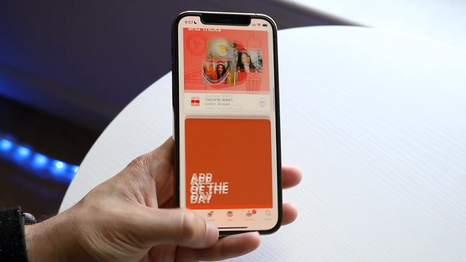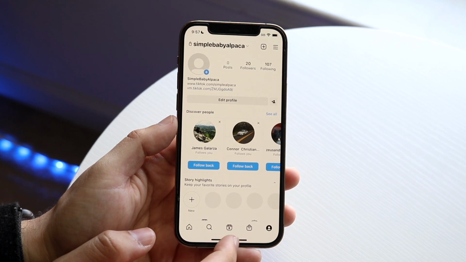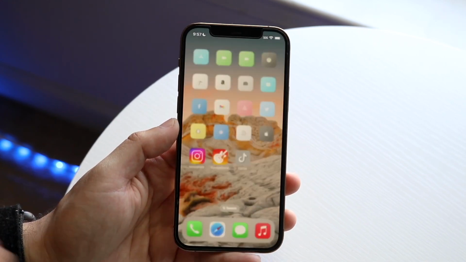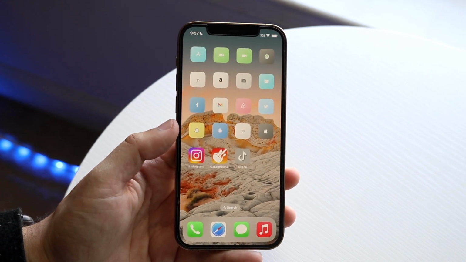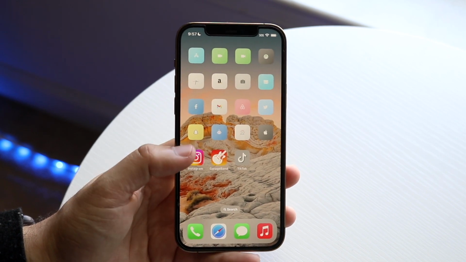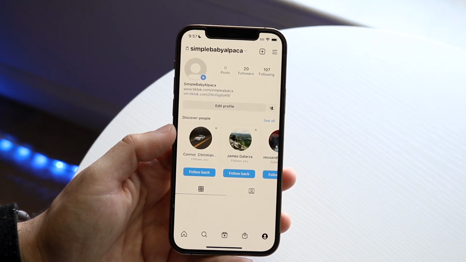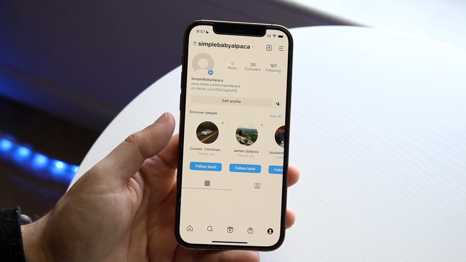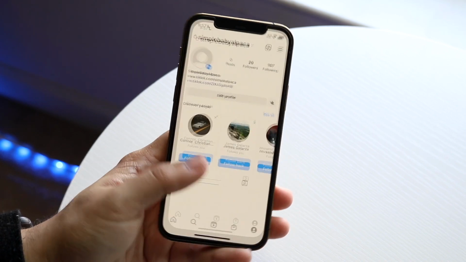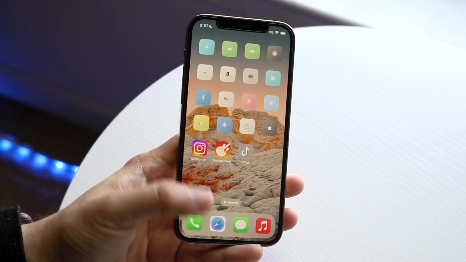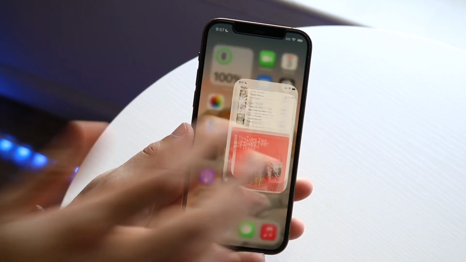Now, if that doesn't fix it, you may just want to hop into Instagram just like this, and you may just want to hop out of it and go back into it and try it again. Sometimes, especially if you're switching accounts, that may be the issue. So that is another thing I'd recommend looking at as well, just hopping out of Instagram, removing it and going back into it.